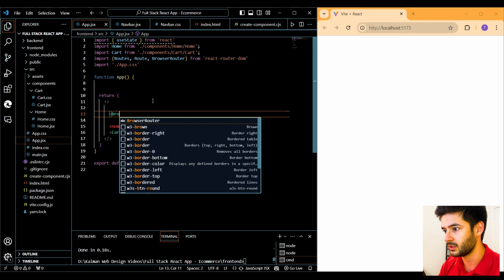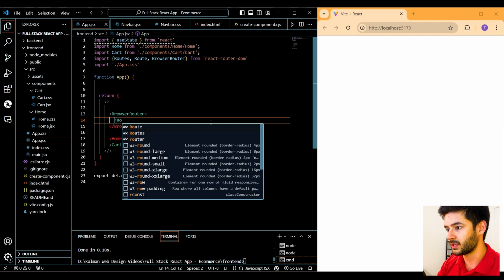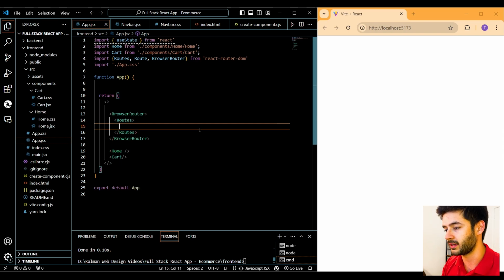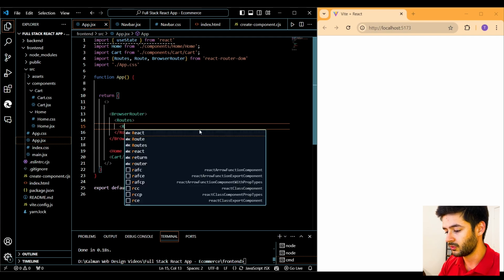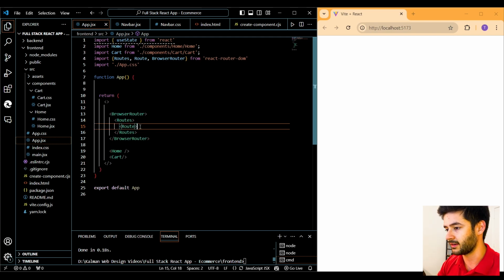And what we need to do is use our browser router first, and this one's going to have a closing tag. Then we need to use our routes here, and again, this one is also going to have a closing tag. And then we can specify our first route, which is not going to have a closing tag. It's going to be self-closing here.